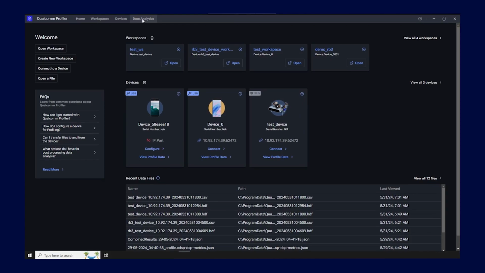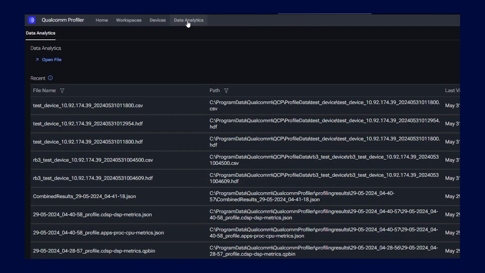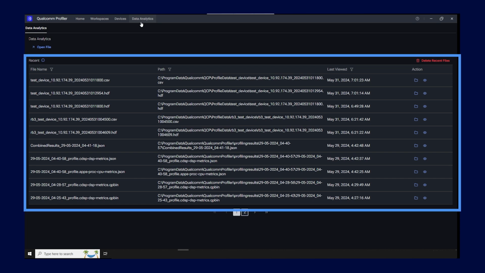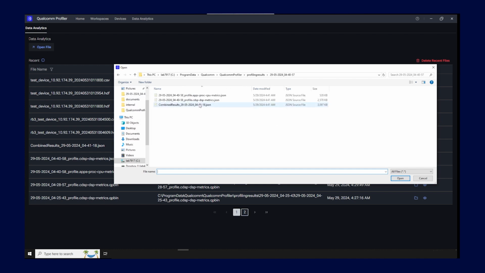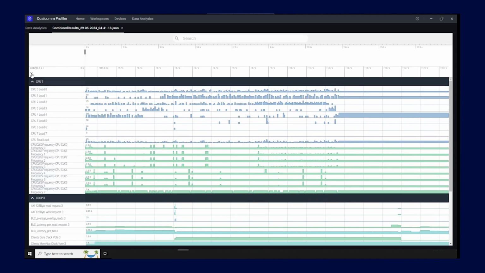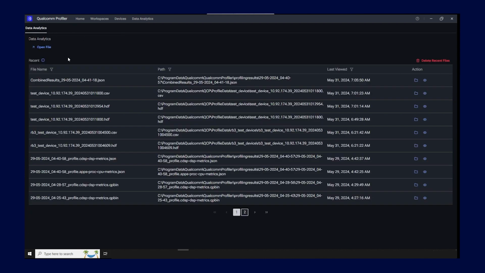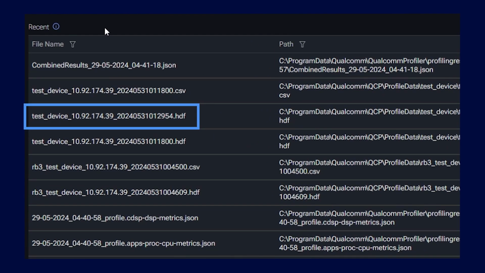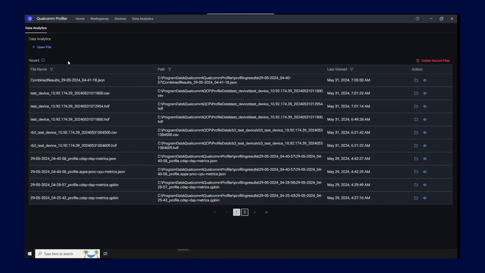You can reach the Data Analytics page by selecting the Data Analytics option in the toolbar. On this page, you have an option to open a file or select one of the files from the recent table view. Clicking the Open File option will open a file explorer for you to select a file on the host machine to open in your application. You are able to select different file types to be loaded into your application. You can choose to open a .hdf file or a .json file that is typically collected through CLI and is Perfetto compliant.